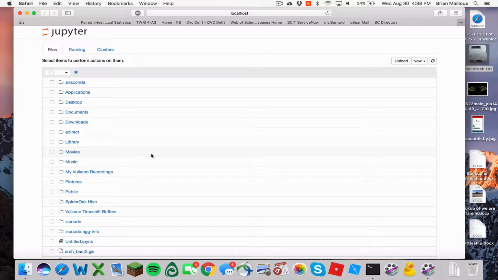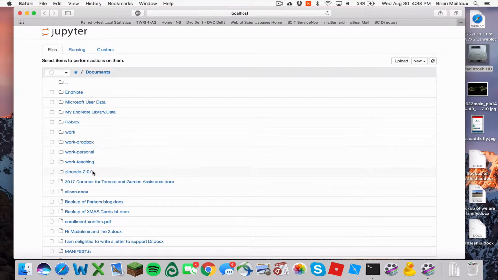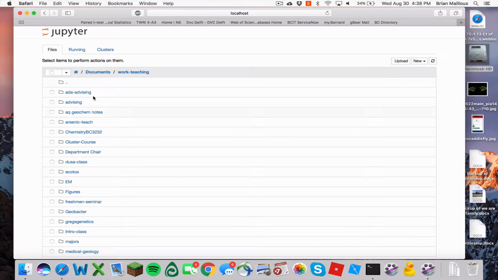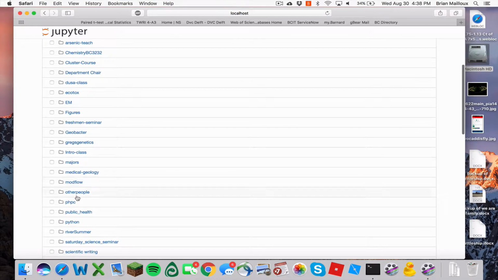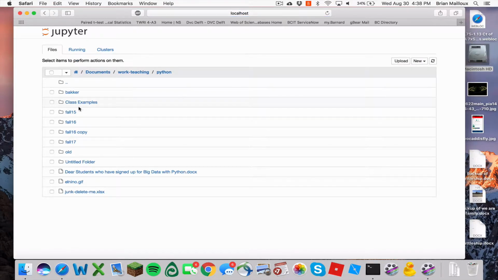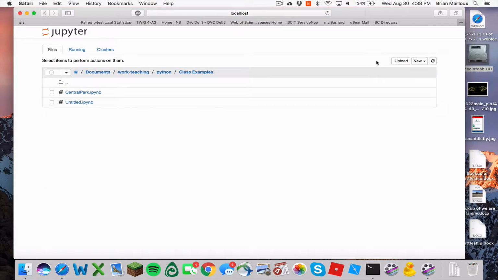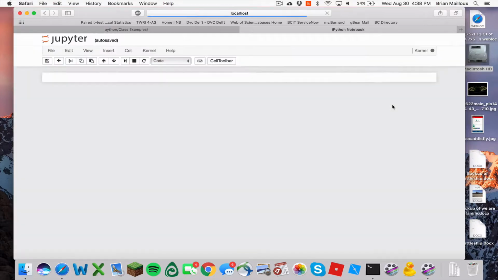That's what we're going to talk a little bit about today: structure, organization, getting things going. So I'm going to go into documents. I have a work teaching folder, then I have a Python folder I work in, and then the class examples. So there we go. I'm going to do a new one here, a new Python 2. Remember, 2, not 3. 3 will get you in trouble.